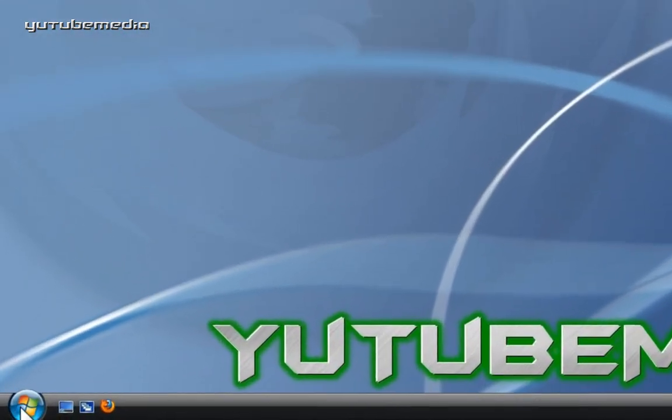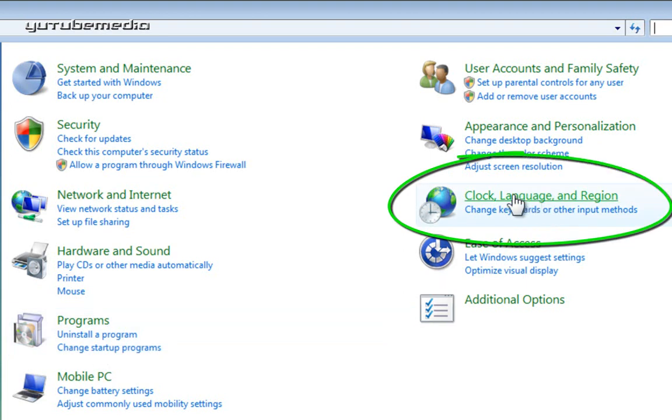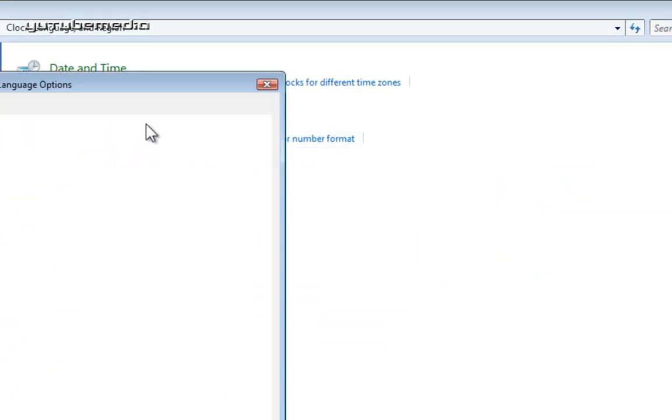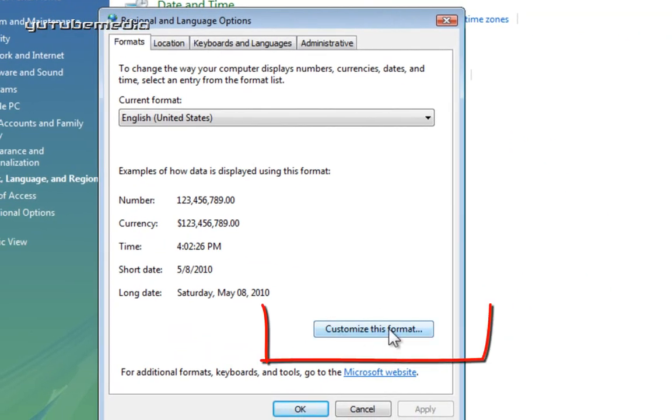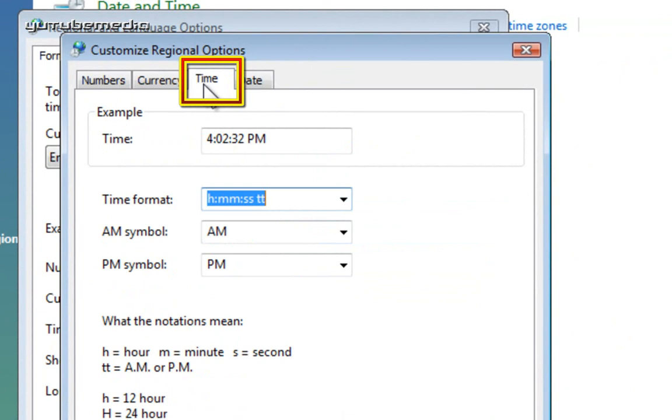So to get started, just open up the Start button, press Control Panel, then click the Clock, Language and Region button, then click Regional and Language Options. Then when this pops up, you're going to click the Customize This Format button at the bottom. And then when this pops up, just click the Time tab at the top.